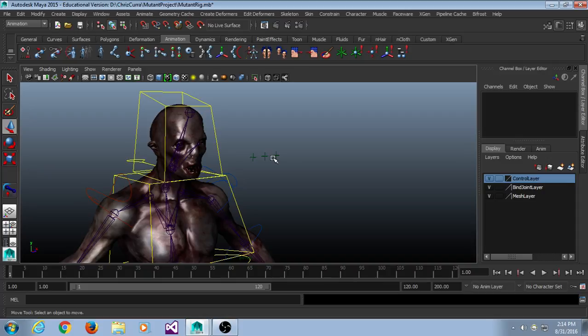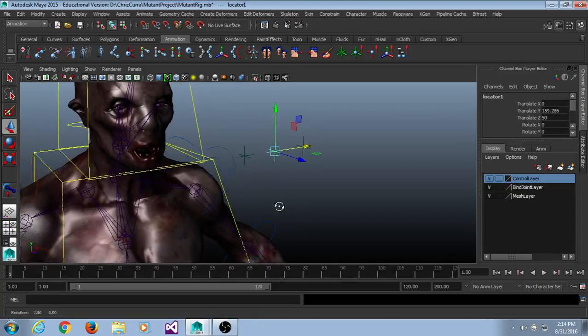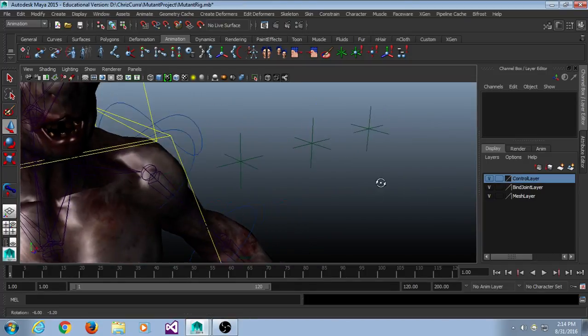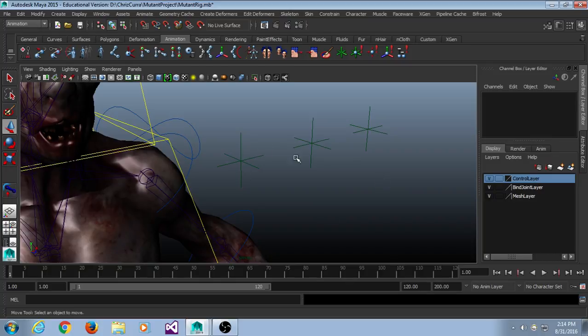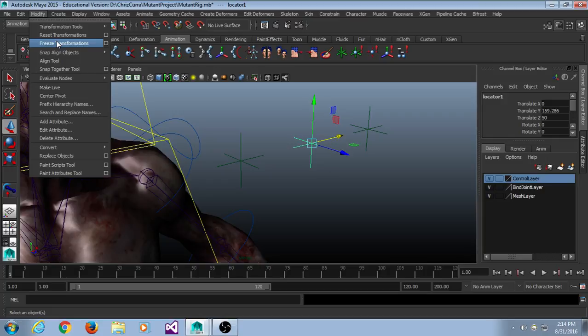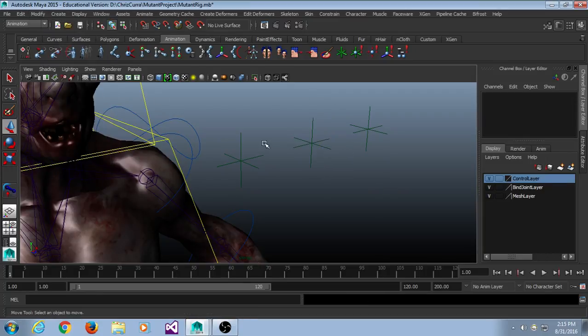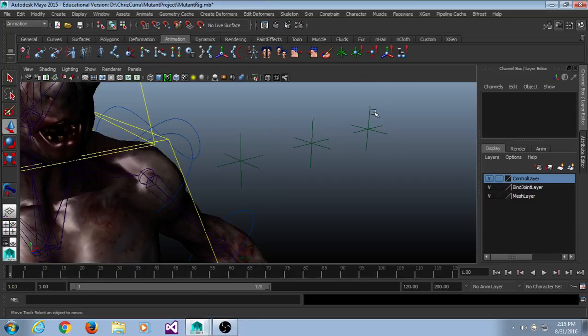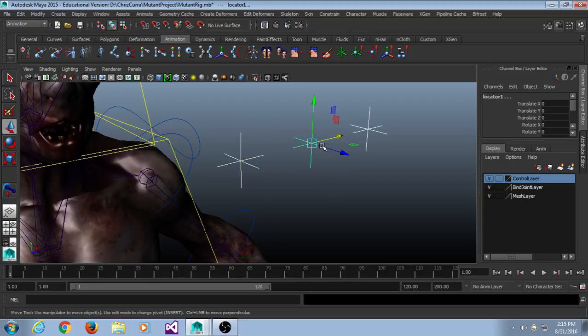Alright, for you guys that are ahead, create a new locator and snap it to one of the other locators. Hold V and snap it. Then in X, change it to 0 so it's in the center. Then freeze transformations on the center locator. Select it and go to Modify, Freeze Transformations. Then parent the right eye and the left eye locator to the center eye locator. Select both the right eye and the left eye locator, select the center one and hit P. When you move the center one, it should move both of them.